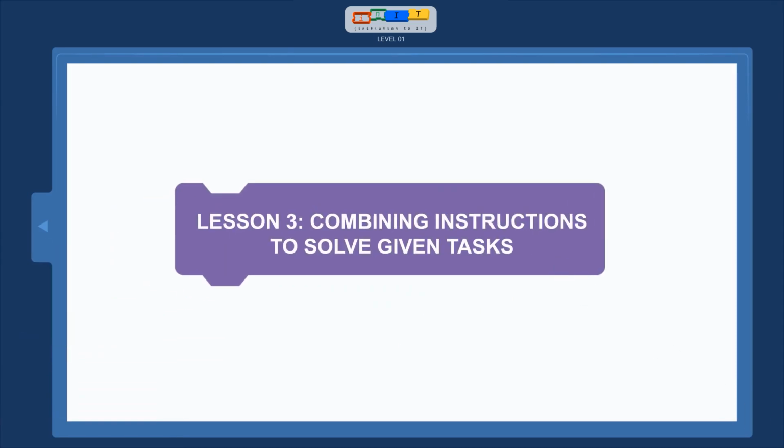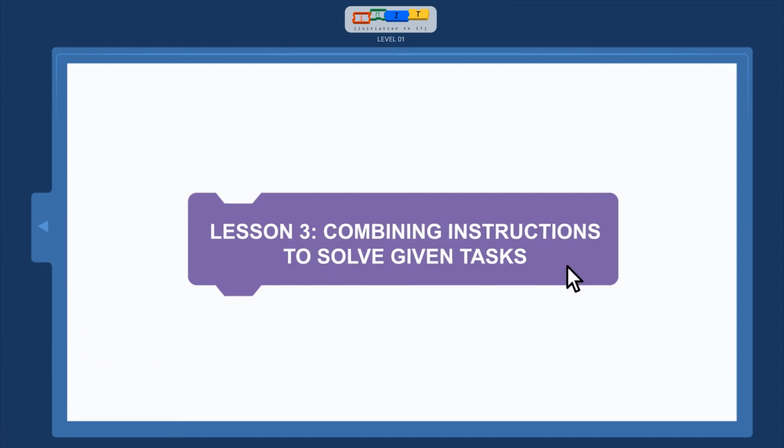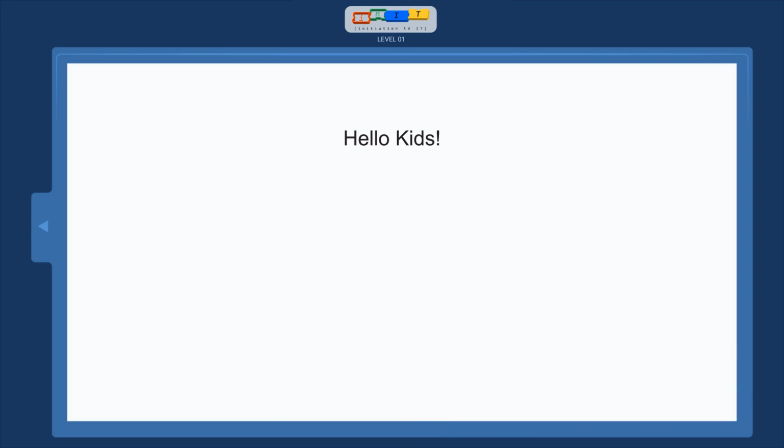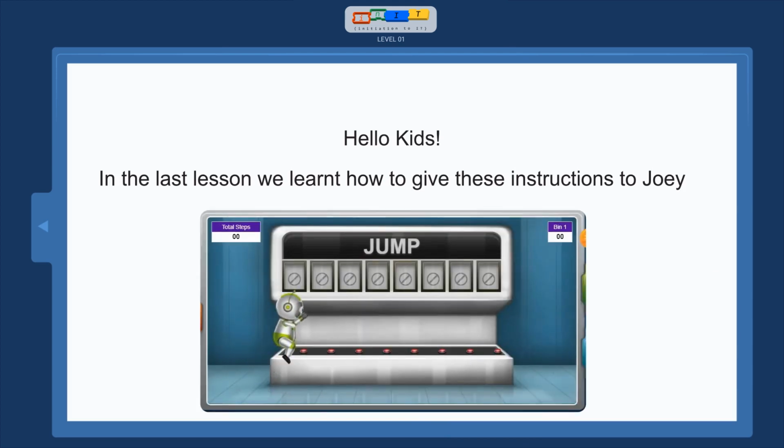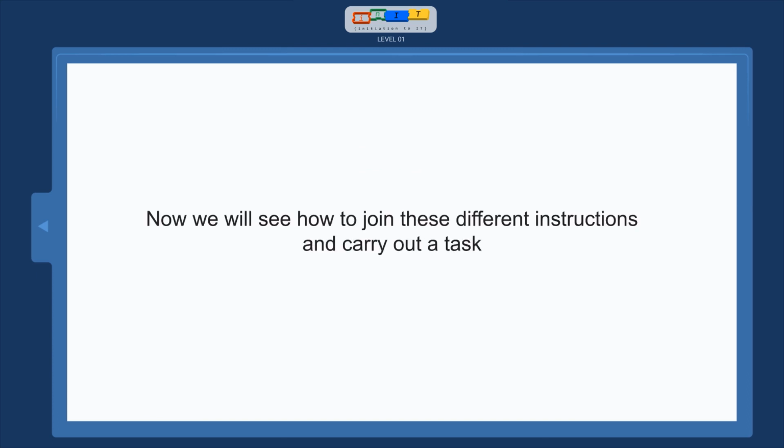Lesson 3. Combining instructions to solve given tasks. Hello kids! In the last lesson, we learned how to give these instructions to Joey. Walk, jump, collect and drop a shape. Now we will see how to join these different instructions and carry out a task.